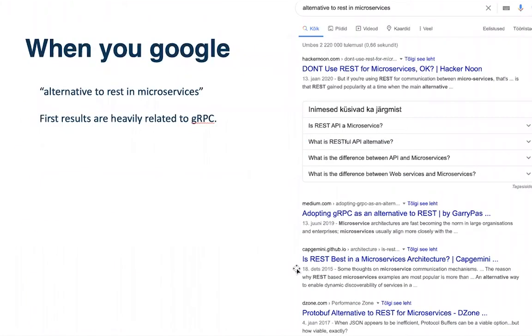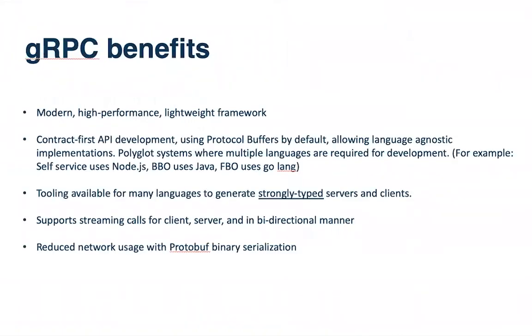When you Google alternatives to REST microservices, this is the stuff that I see. Maybe you get a different result, but: don't use REST for microservices. Adopting gRPC as an alternative to REST. Is REST the best microservice architecture? Protobuf alternative to REST microservices. So protobuf is actually part of gRPC, and I will show you a protobuf example later on as well. Lots of new terms that initially maybe do not click right away. So we also will go through a few examples, and they will get harder. But bear with me, I guess.